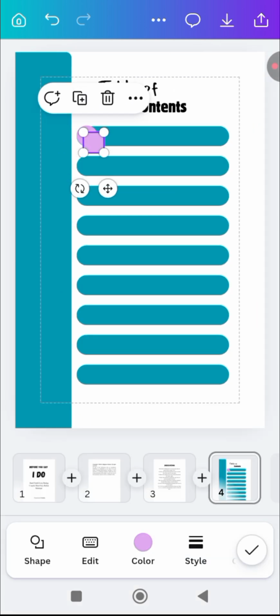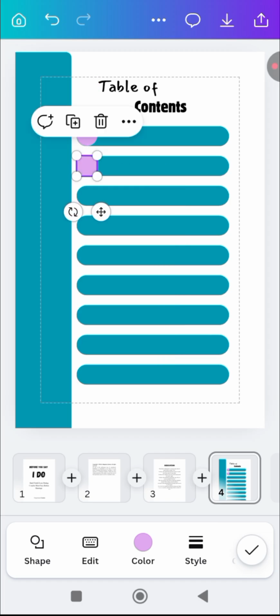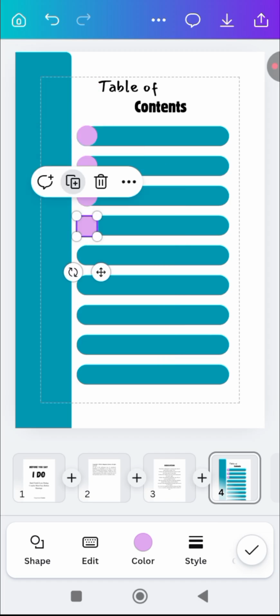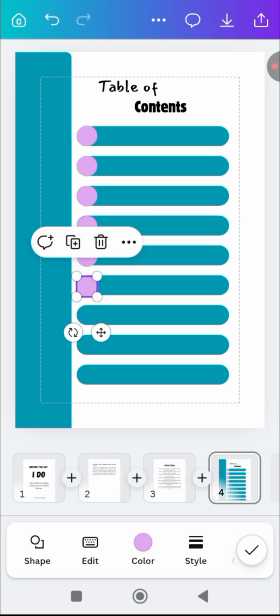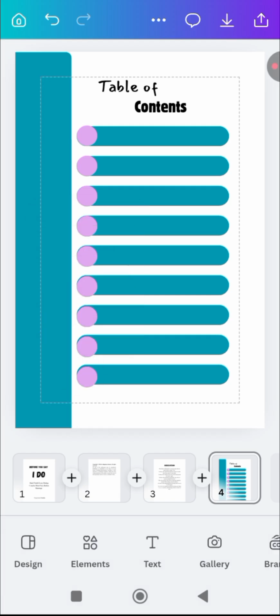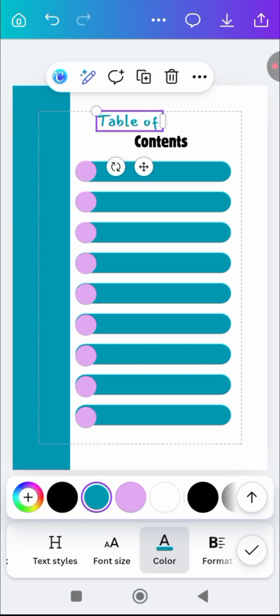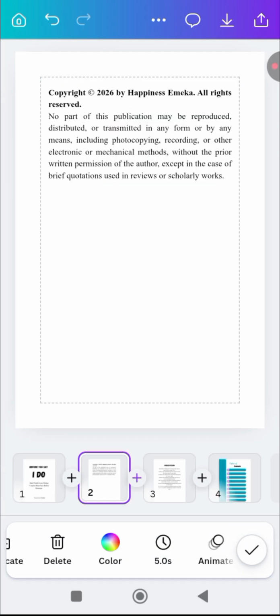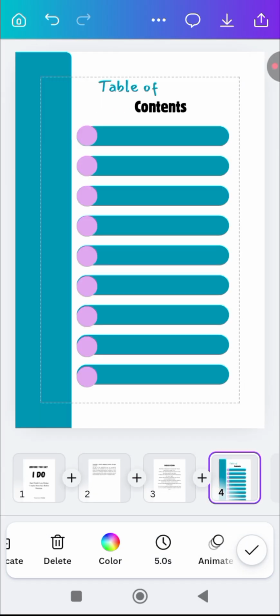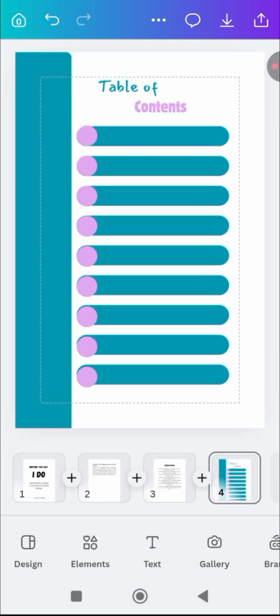Let me just give it that color plus. Okay, so this is it here. This is how to get, oh, this is beautiful. All right, so here you can come over here and change the color if you want. You can change this color to this. So any of your choice, just play around with the table of content.